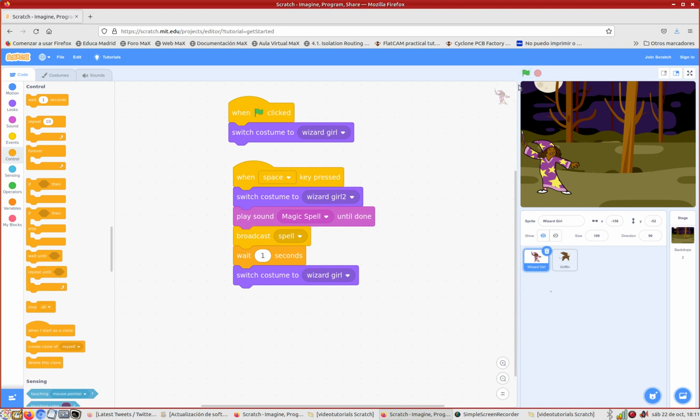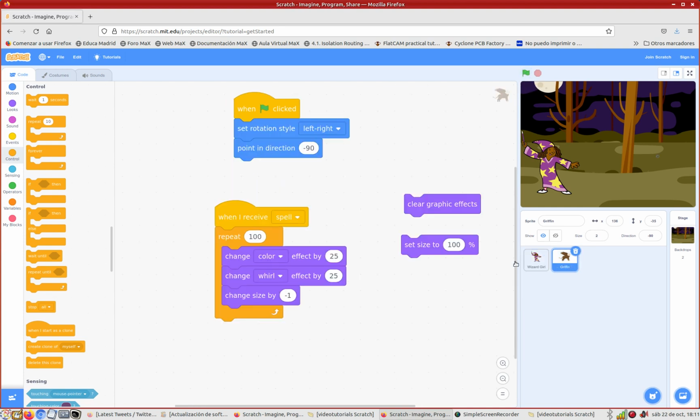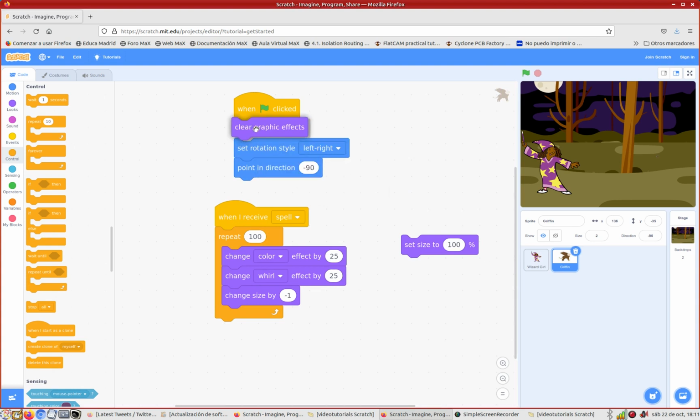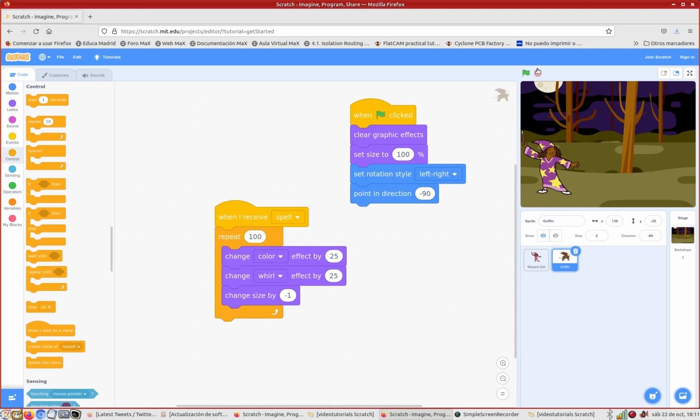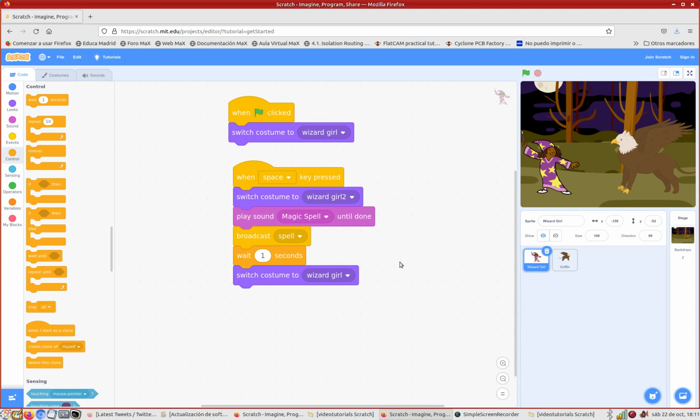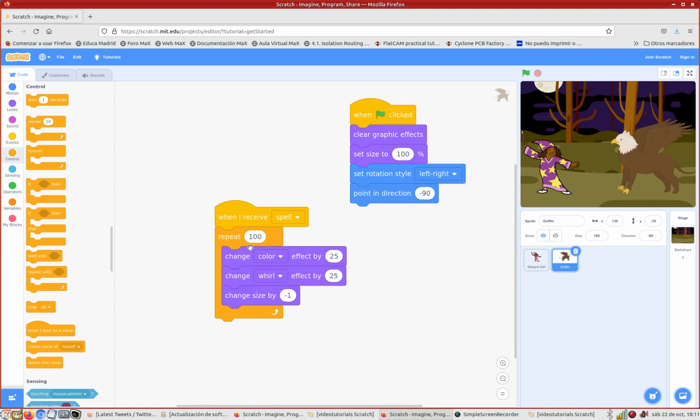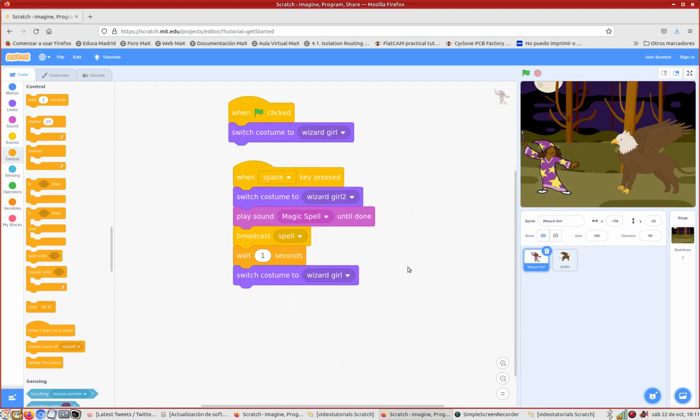if I want to start all over like that, I would like to have clear graphic effects and size to 100% at the beginning. So the griffin is restored. Like that. And now I hit the space key, the spell is broadcast, and when the griffin receives it, this is what's going to happen. I'm hitting now the space key. Okay, so far so good.